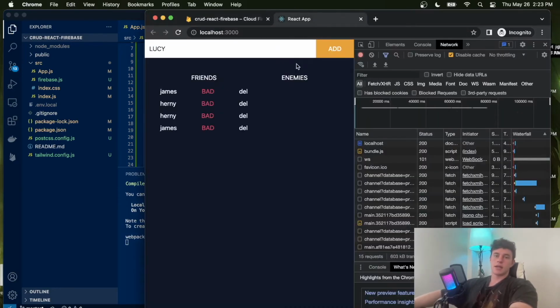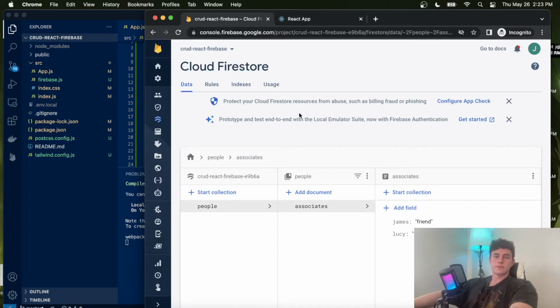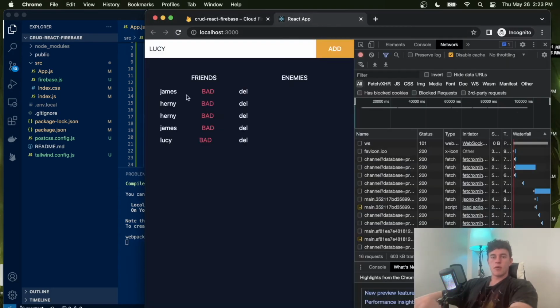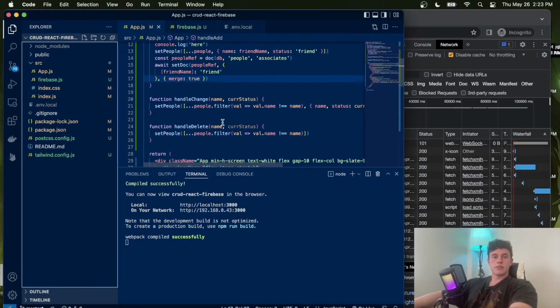So let's say we add Lucy. Lucy now gets merged in with James. So that is just super handy dandy to know. You can either completely overwrite your whole document, or you can adapt it and amend to it. So now that we've finished that step, what if we want to update a particular entry? Well, that's actually relatively easy.